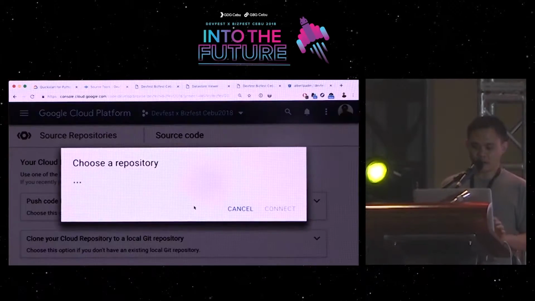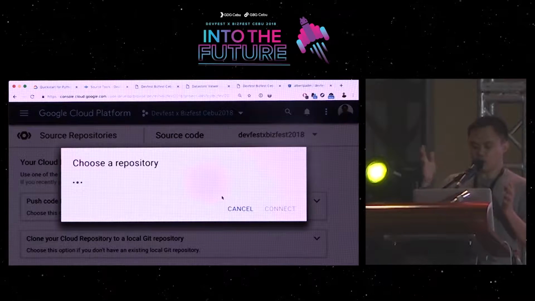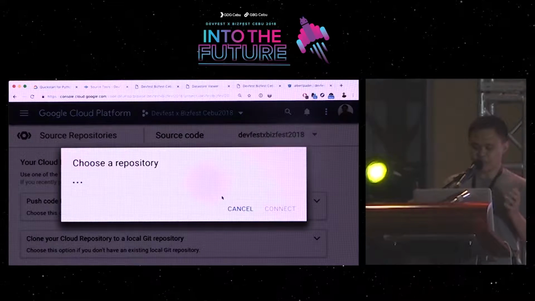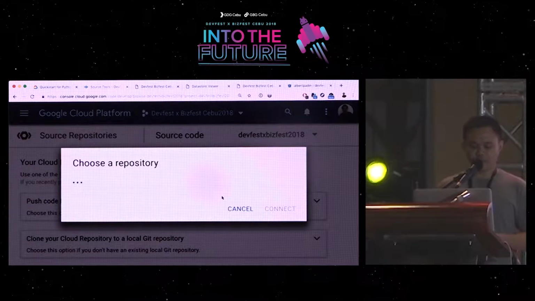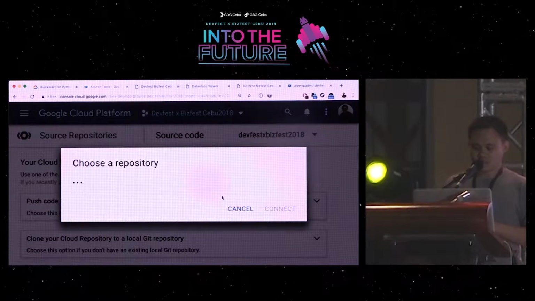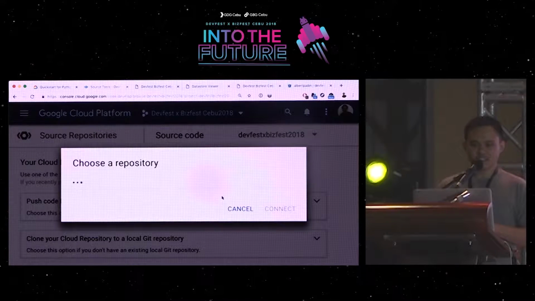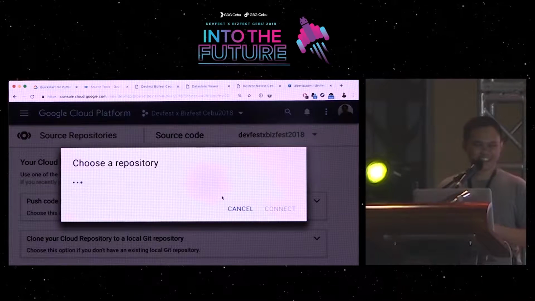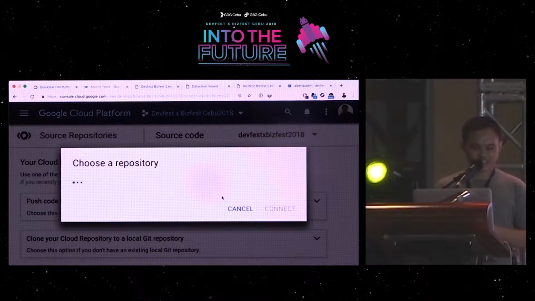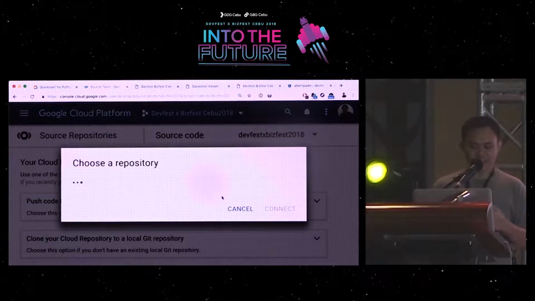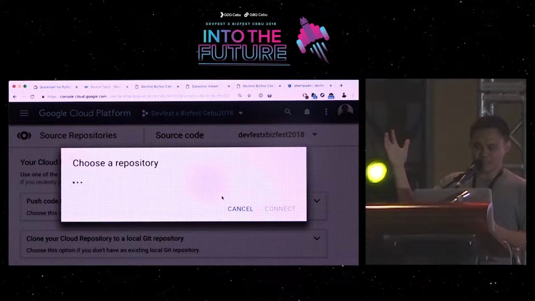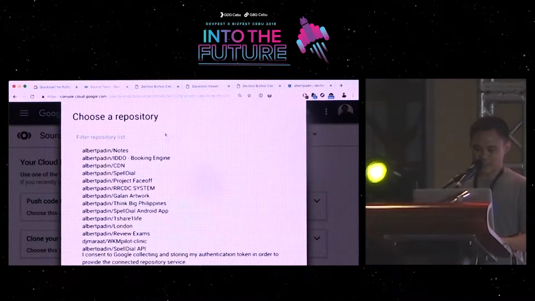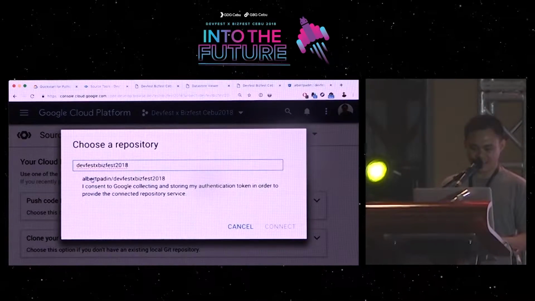This is the part where it will let me choose, and it will load all the Bitbucket repositories in our company, which is so many. So we're going to have to wait a little bit. Alright, so it's basically pulling the list of repositories from Bitbucket, and we have a lot. And there you go. So we're going to type DevFest, there, that one.